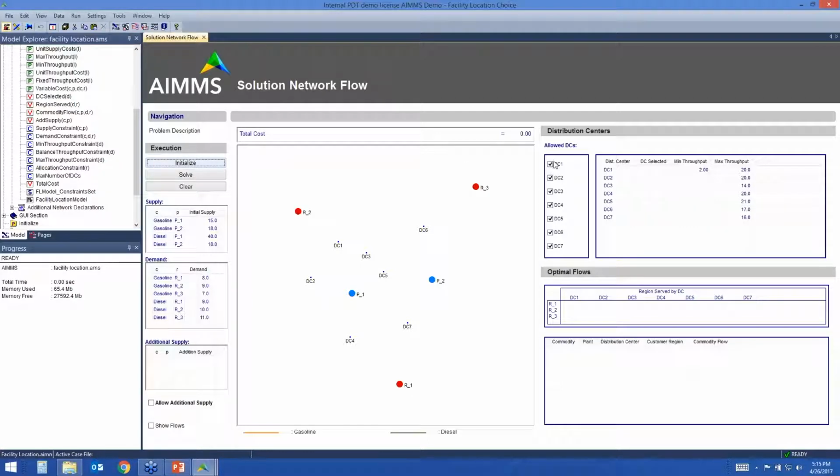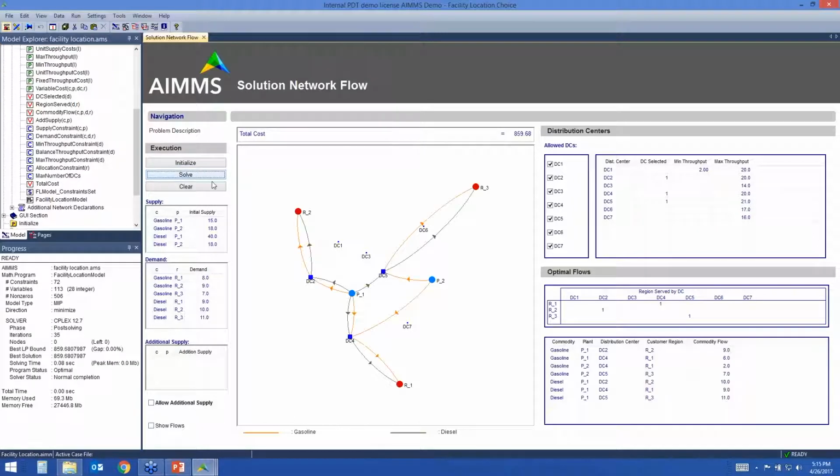So if we allow all the potential locations of the distribution centers to be choosable in the solution, then we can solve the problem. And once we solve the problem, the selected distribution centers are then highlighted in the network, and also the commodity flows are shown from plants to distribution centers and from distribution centers to customer regions. Well, by one click, we can also show the actual flows on the network arcs.